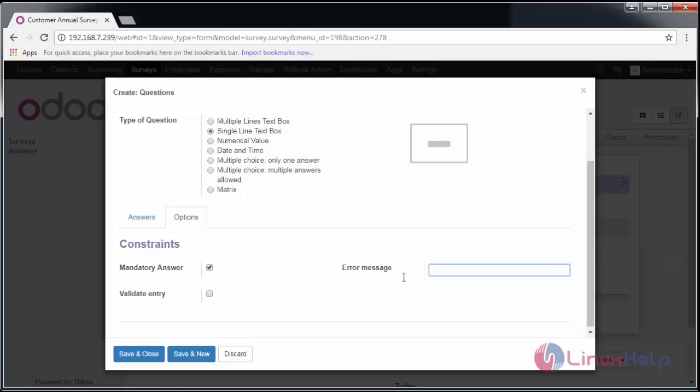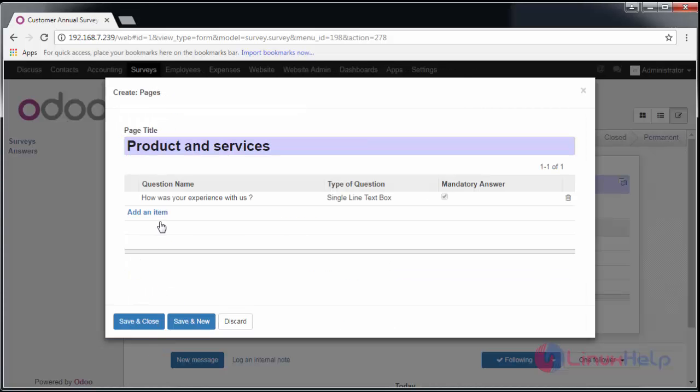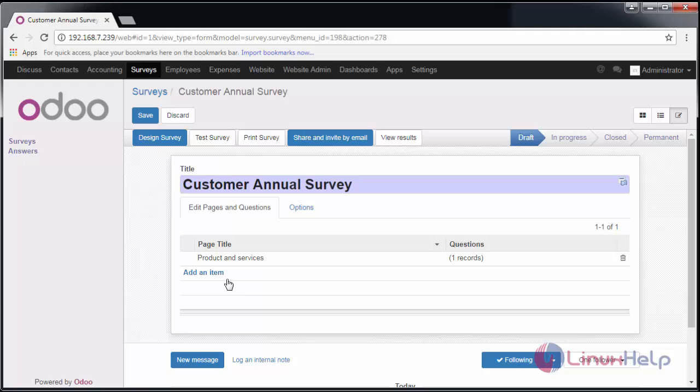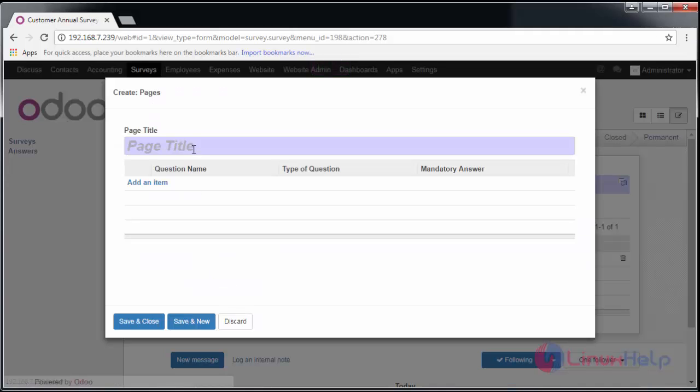Change this error as "should answer" and save it. Thus you have added a question. Save and close. I'm going to add another page.